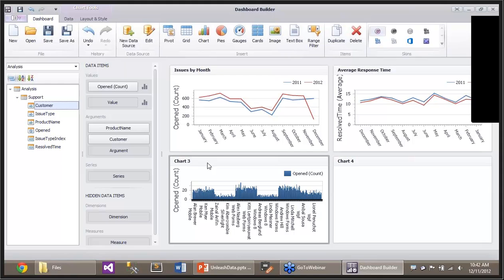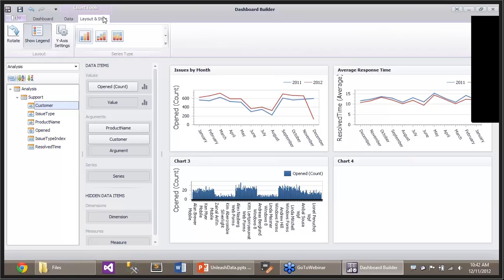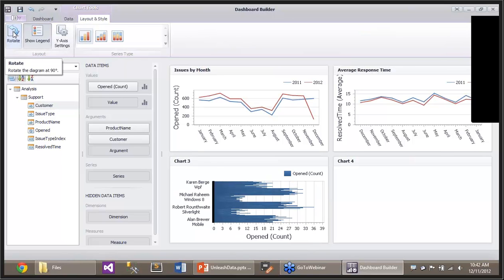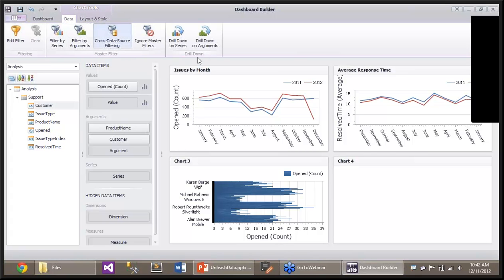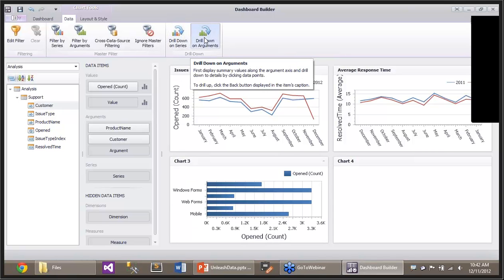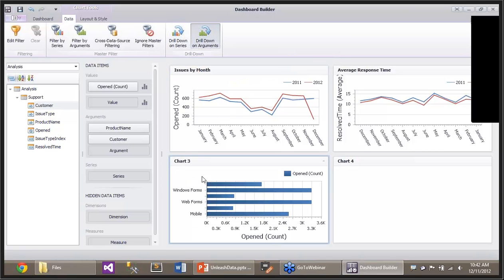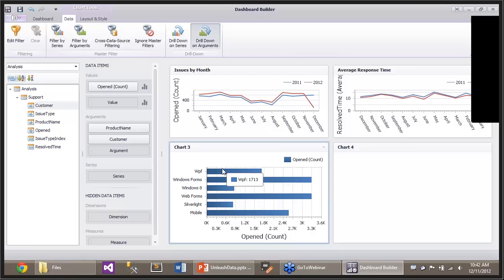Okay. So notice this looks weird. So let's fix it. Let's go to Layout and Style. Let's rotate this so that it's a little bit easier to do. And now what I'm going to do is I'm going to go to the data, and I'm going to do a drill down by arguments. Right? And this is the interesting thing. Because now notice that what I've done is I've made it so that when we're looking at WPF stuff, let me make this a little bit bigger here. We're looking at WPF stuff.